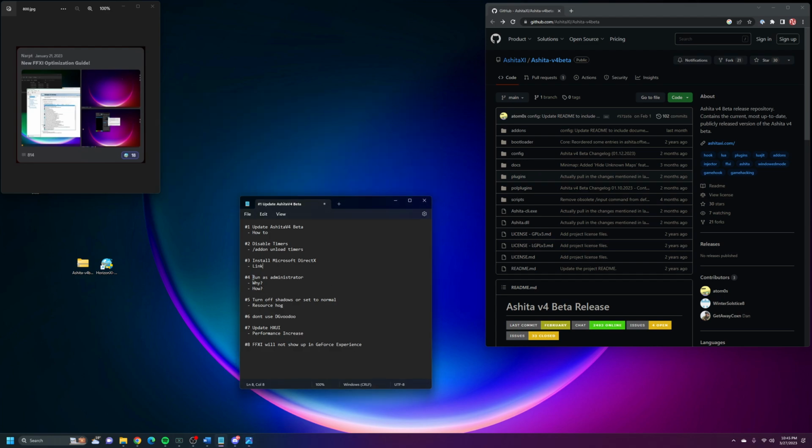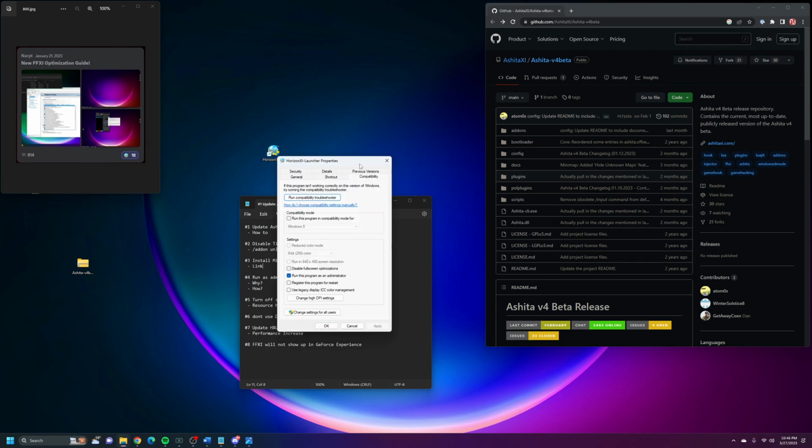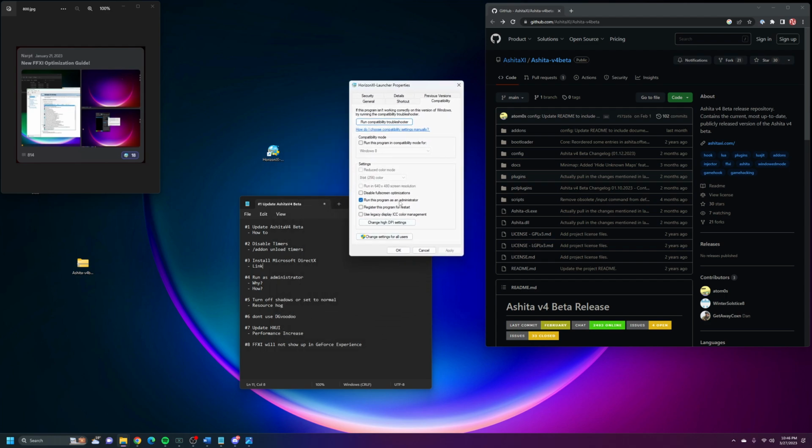The other thing is running as administrator. Always make sure you're running Horizon as administrator. To do that, just right click on your Horizon launcher, go to properties, go to compatibility, and down here you'll see mine's already checkmarked.